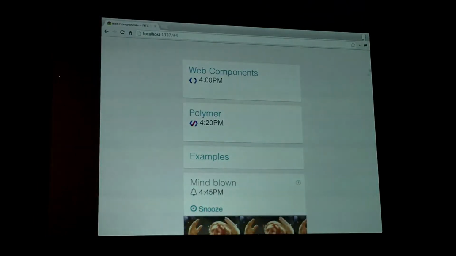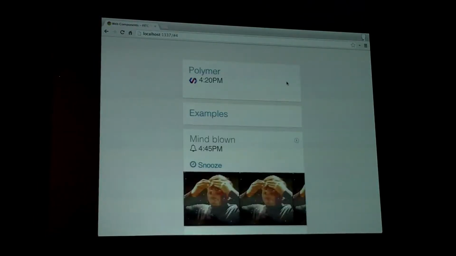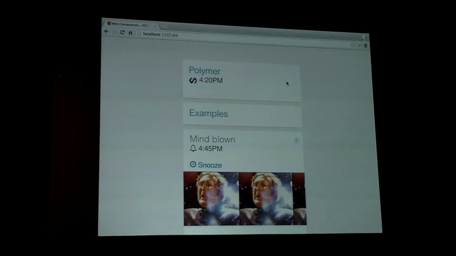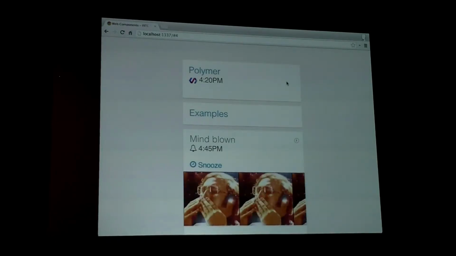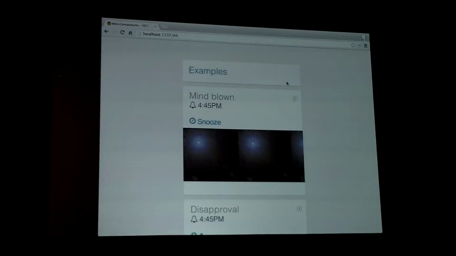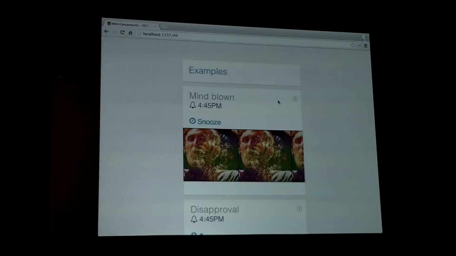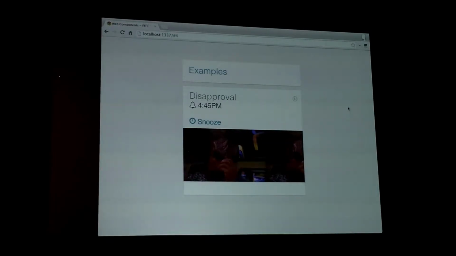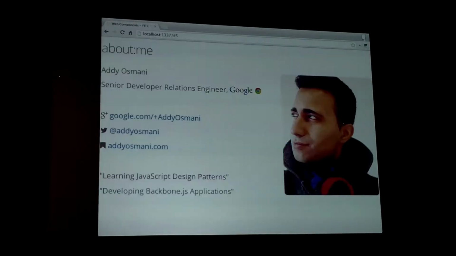So the schedule for today looks a little bit like this. We're going to talk a little bit about web components. I'm going to talk about Polymer, a library that helps you build applications and sites using web components today. We're going to take a look at some examples. Hopefully, your mind will be blown by the end of the session. Otherwise, I'm expecting lots of looks of disapproval, one or the other, whatever works for you.